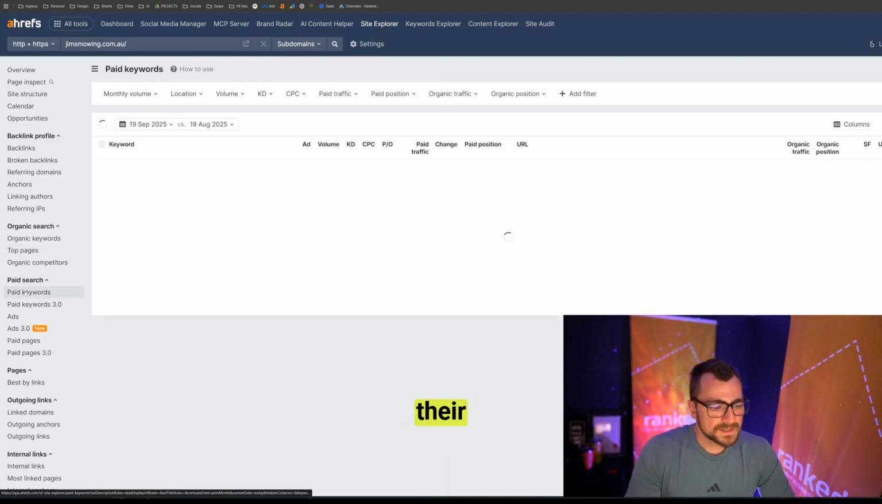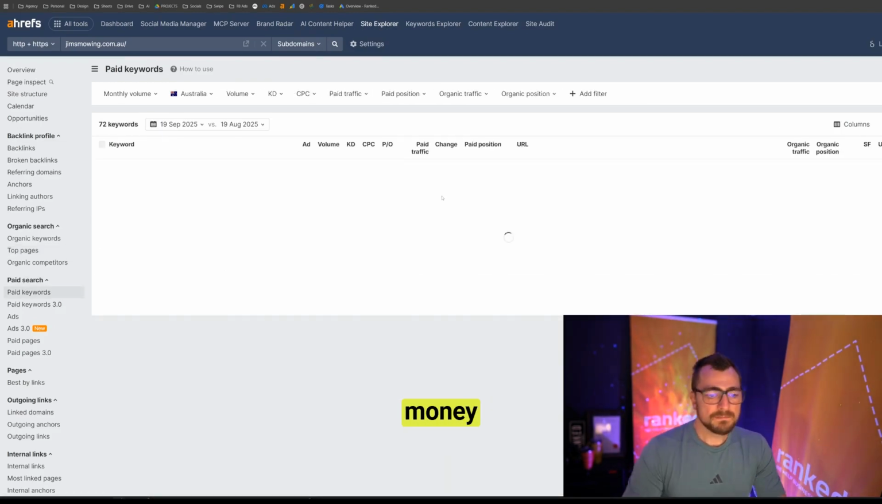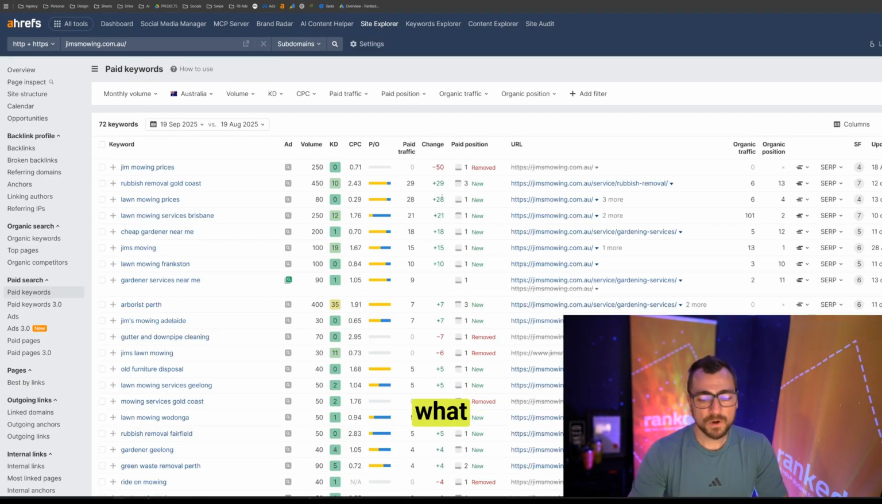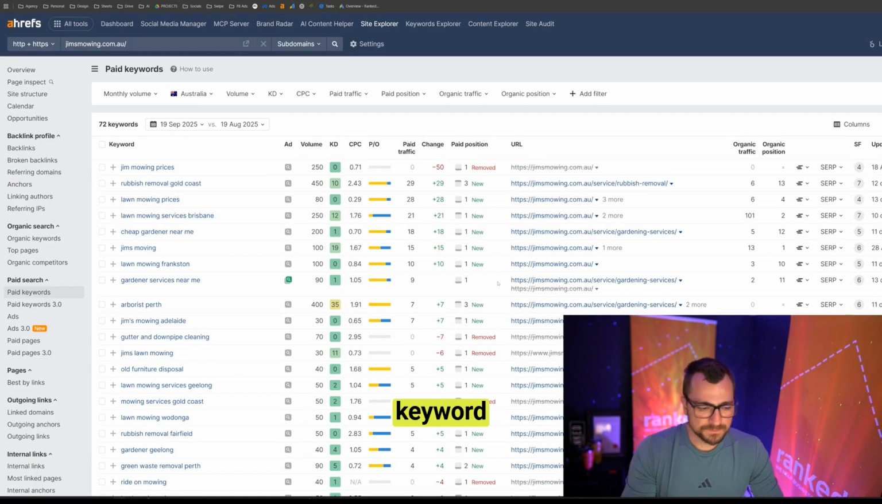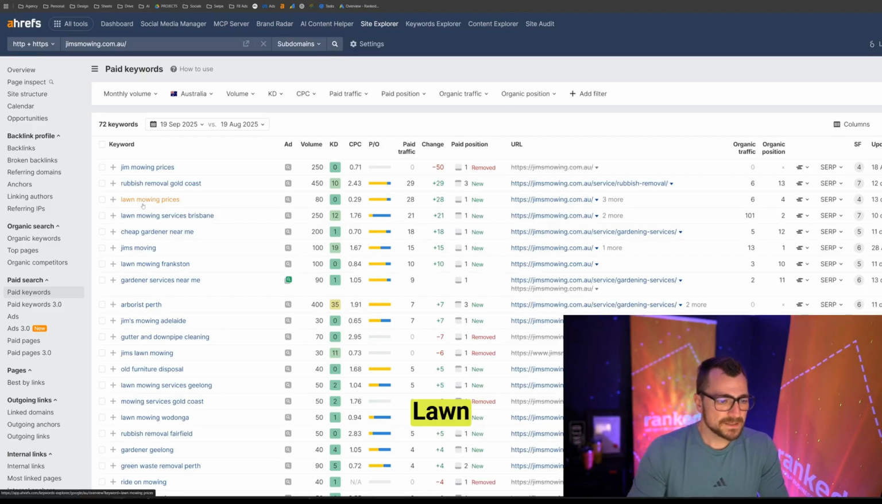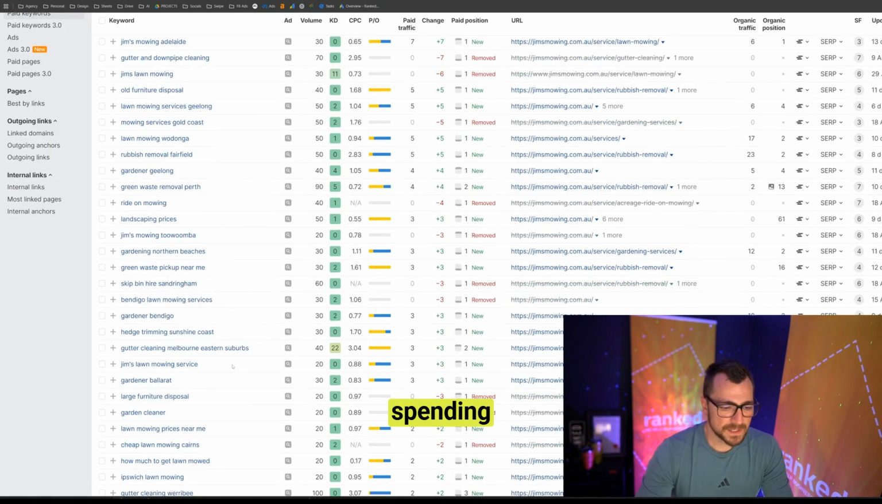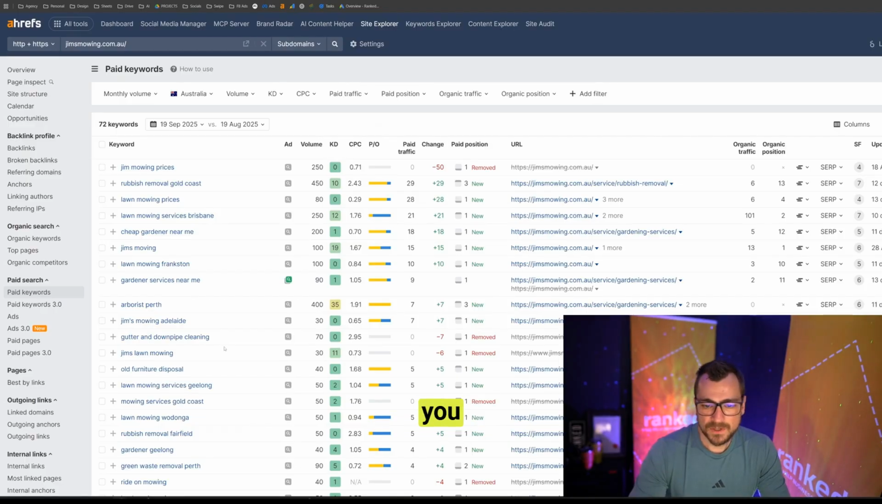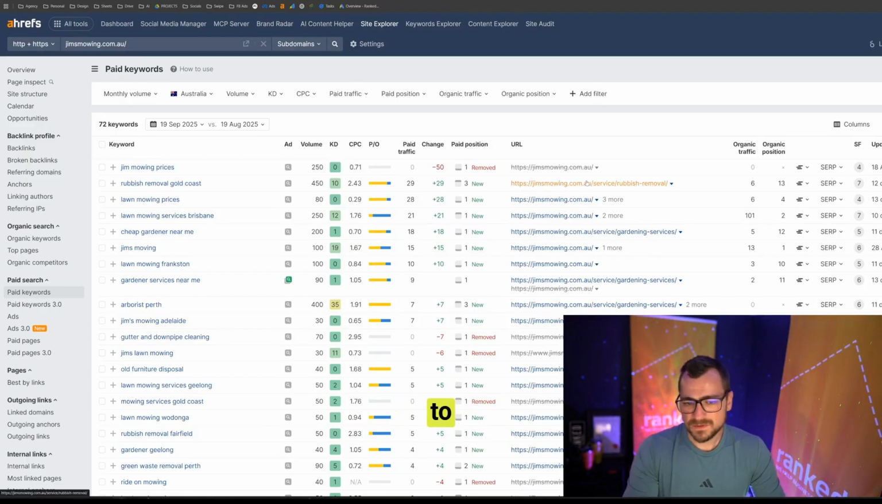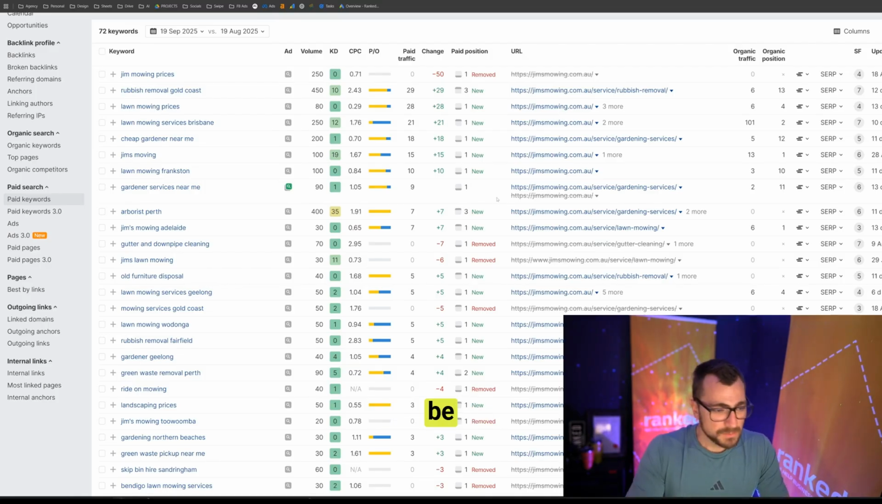The next thing I'd look at is their paid keywords. So if they're spending money on Google advertising, what are the terms that they're bidding on? Now, Ahrefs has got some pretty rubbish keyword ads data, but it makes sense. Lawn mowing prices, rubbish removal, and you can see where they're spending it. So obviously it's a pretty big company. And you can see they're sending their visitors straight to home pages or service pages. I personally wouldn't be doing that.